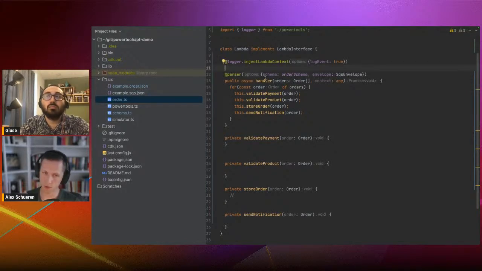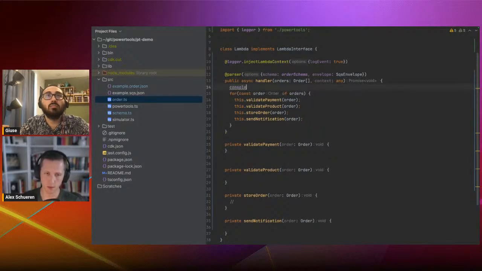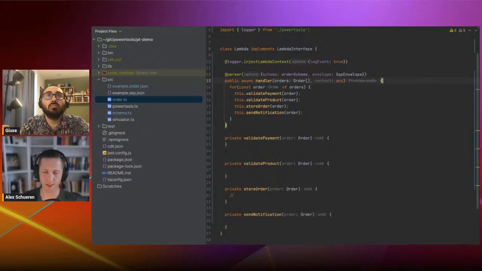Usually the first thing that developers do in a Lambda function is console log event or orders, so they have visibility. How does it look? What kind of stuff am I actually receiving? Then they look into the logs and verify, oh okay, these are actually the things that I expected.